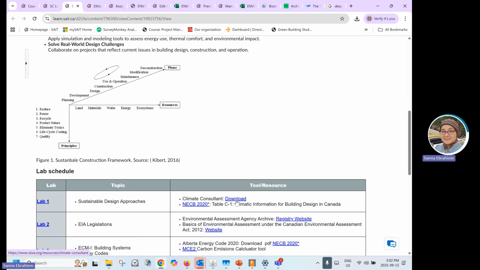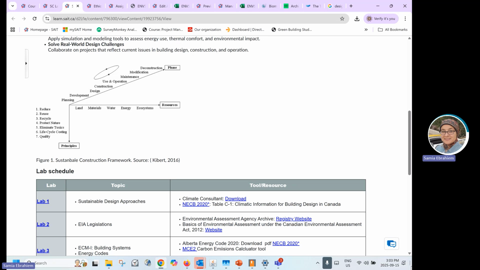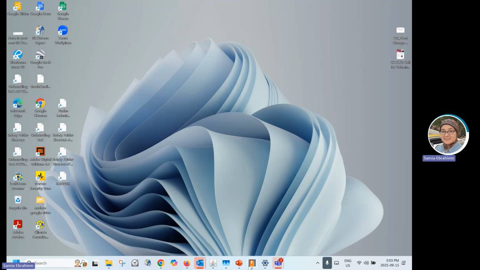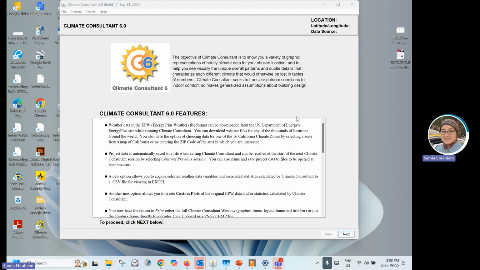This is where you can download the Climate Consultant. Climate Consultant has a really nice graphical interface. So I have downloaded it. As you see here, let me go to my desktop. It's this one, you double click on it. This is version number 6, by the way, just to make sure all of us are on the same page. And this is the interface.